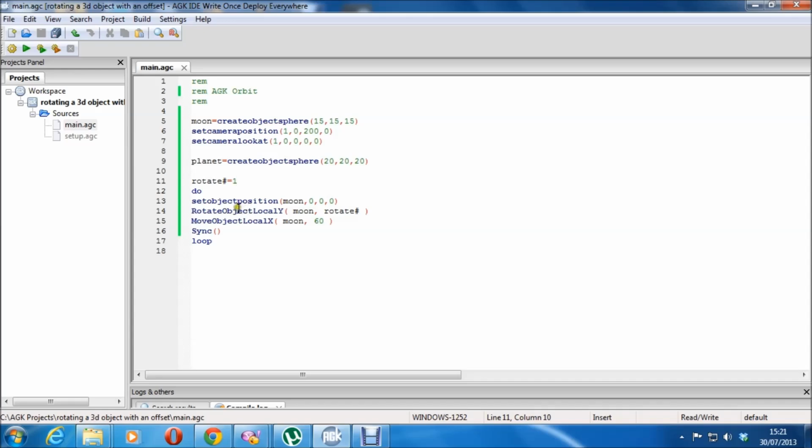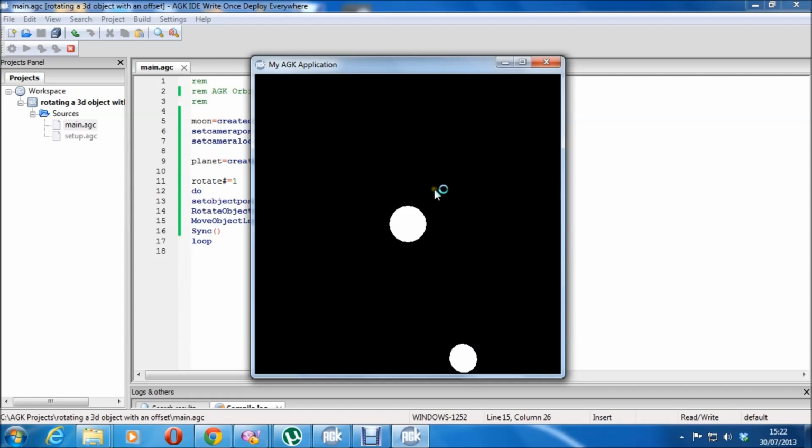And then in the main loop I'm positioning the moon at 0, 0, 0, which is the center. Then I'm rotating it through its y-axis, which will make it spin, and then I'm moving it along its x-axis 60. That's the 60 pixels. You can alter that obviously, and that's basically the width of the orbit. So if I alter that slightly and run it again, it'll be a bit further away.